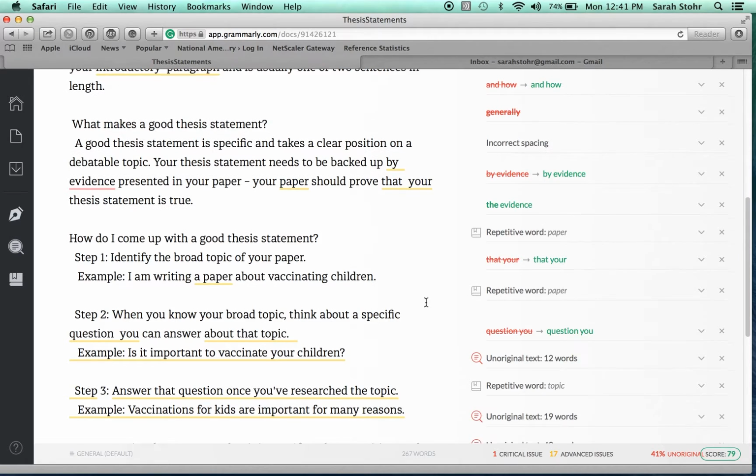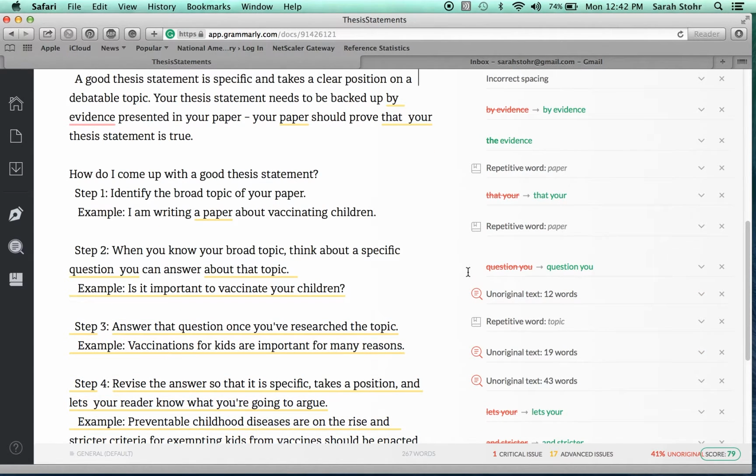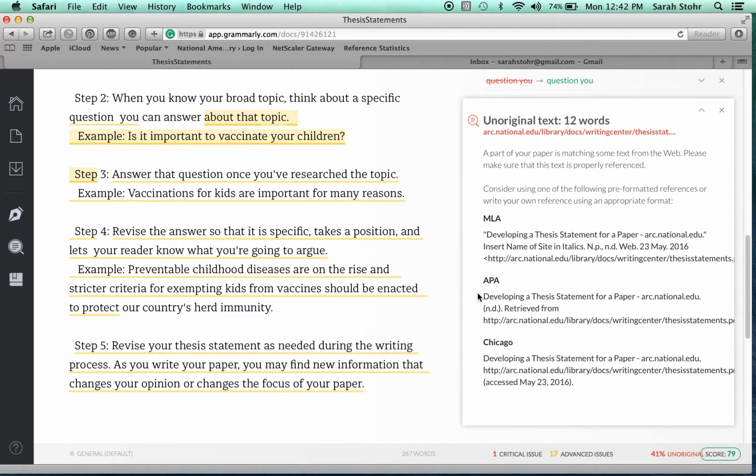Okay, so when I scroll down, if I see the magnifying glass, it's coming up with unoriginal text, unoriginal text, unoriginal text. And if I click on that magnifying glass, it will give me information about why this is coming up as being unoriginal text. It's showing me this link where the text of this document is found, which is true. This is a document where I copied and pasted from this URL from National American. So it's good that it is coming up as unoriginal text because it is unoriginal text.